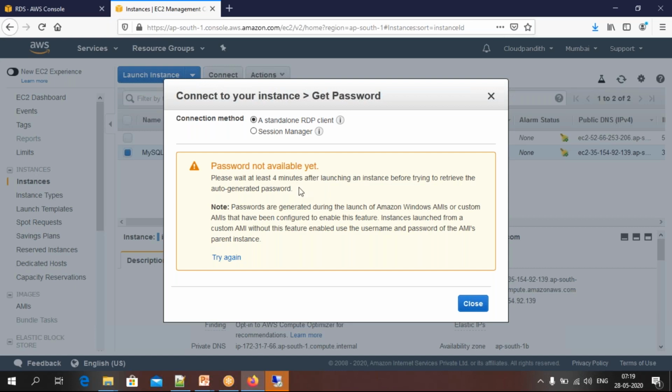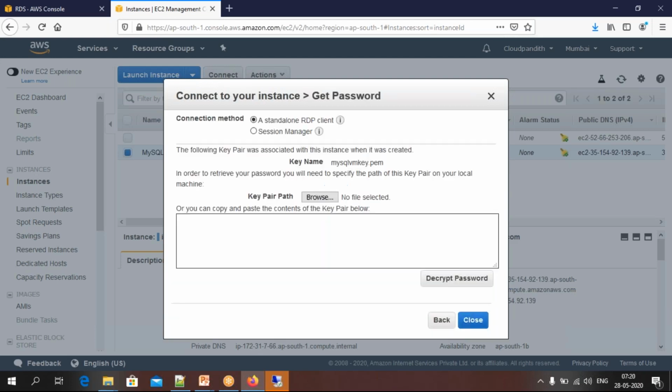Okay, as we want the password, we need to decrypt it using the key we have downloaded to get the actual password. But if you want to decrypt and get the actual password, you need to wait a few more minutes because this instance should be available.